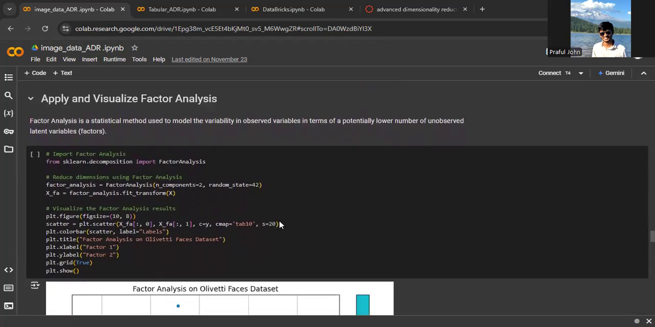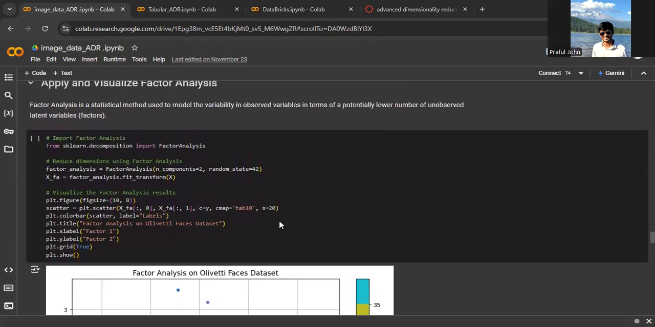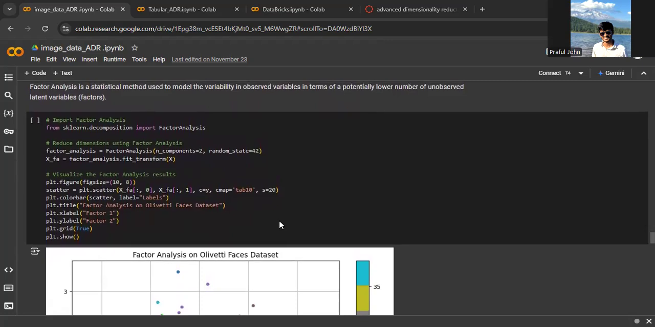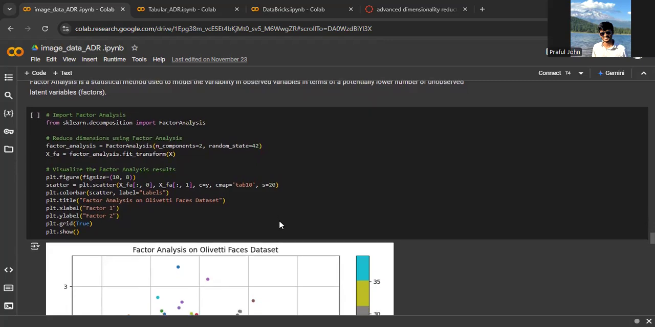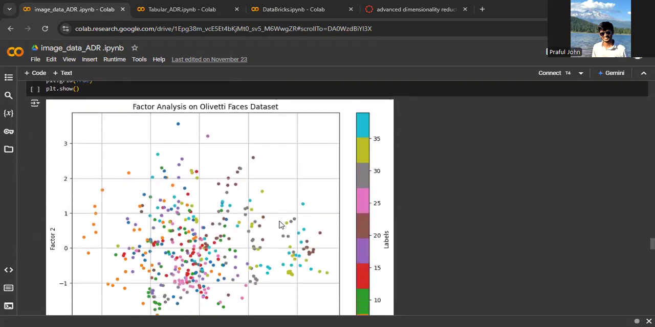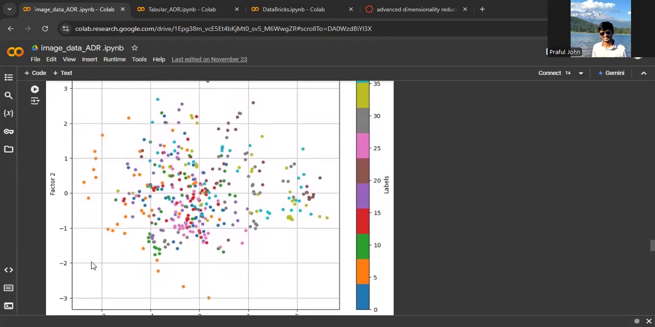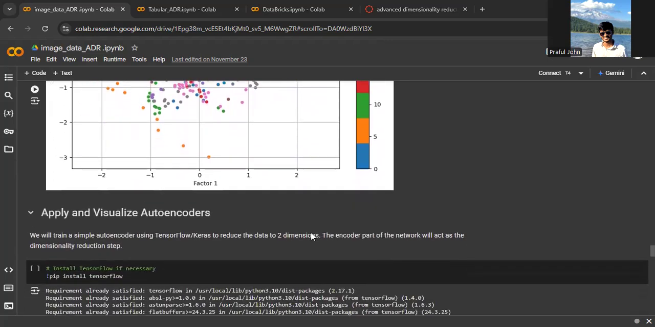Now we'll apply and visualize factor analysis. What we do in this method is a statistical method used to model the variability in observed variables in terms of a potentially lower number of unobserved latent variables. I don't think it will be good for an image data set, and as I predicted, it did not perform well in this one. We see some clusters, but they are not distinct enough.